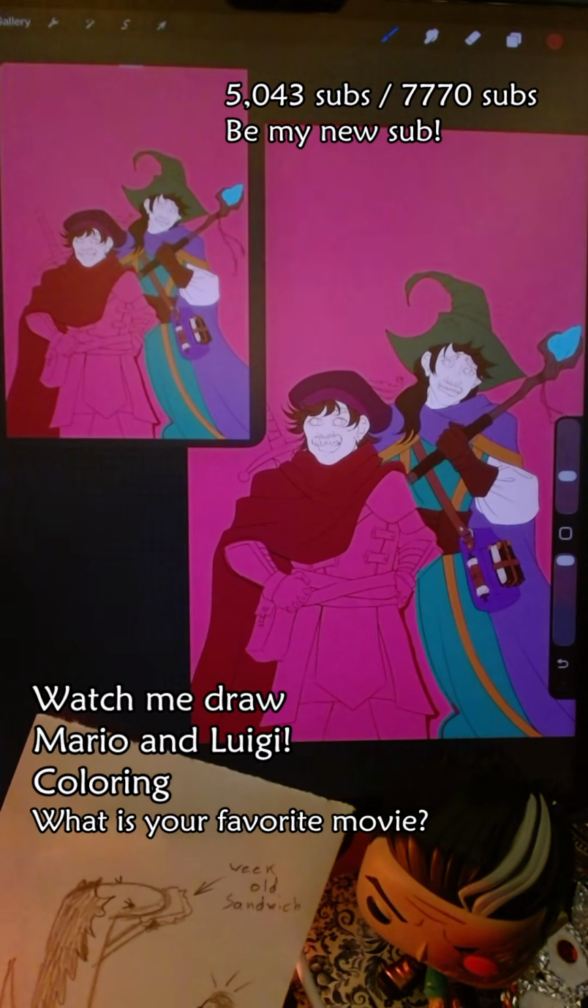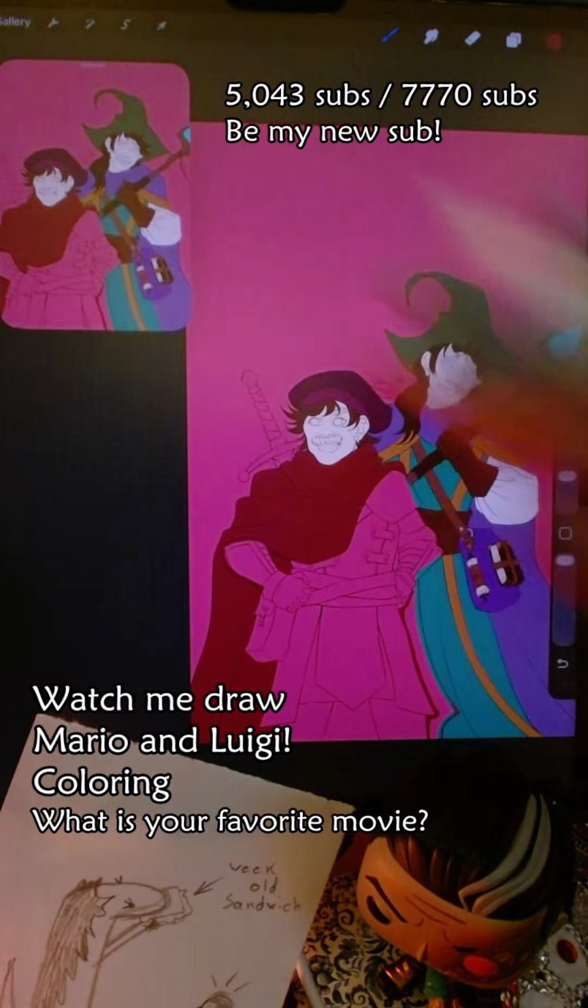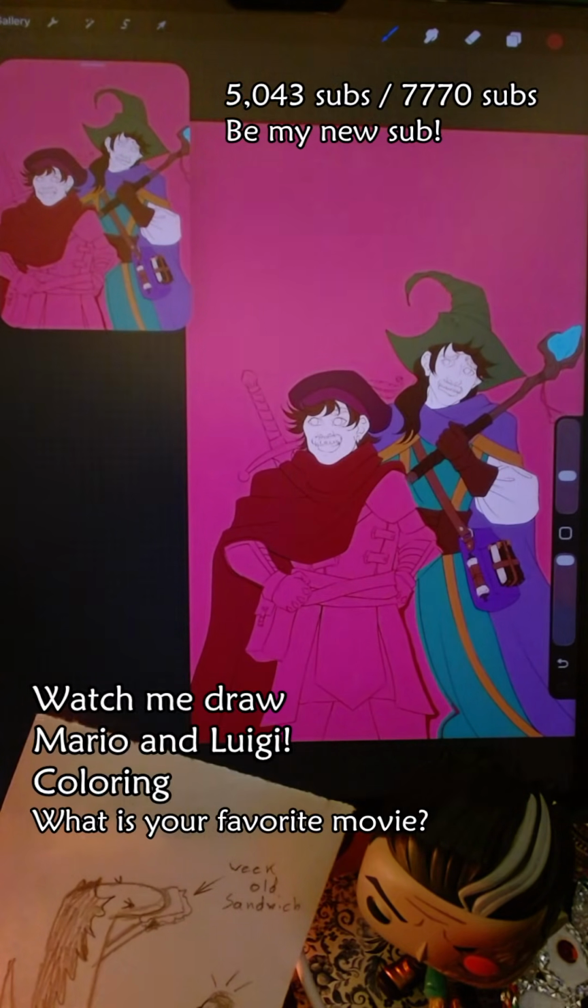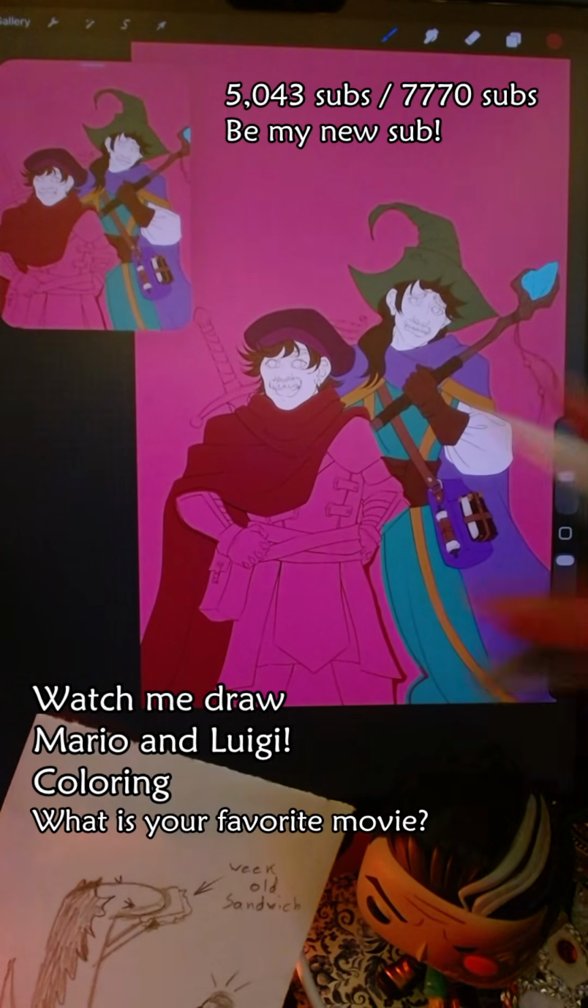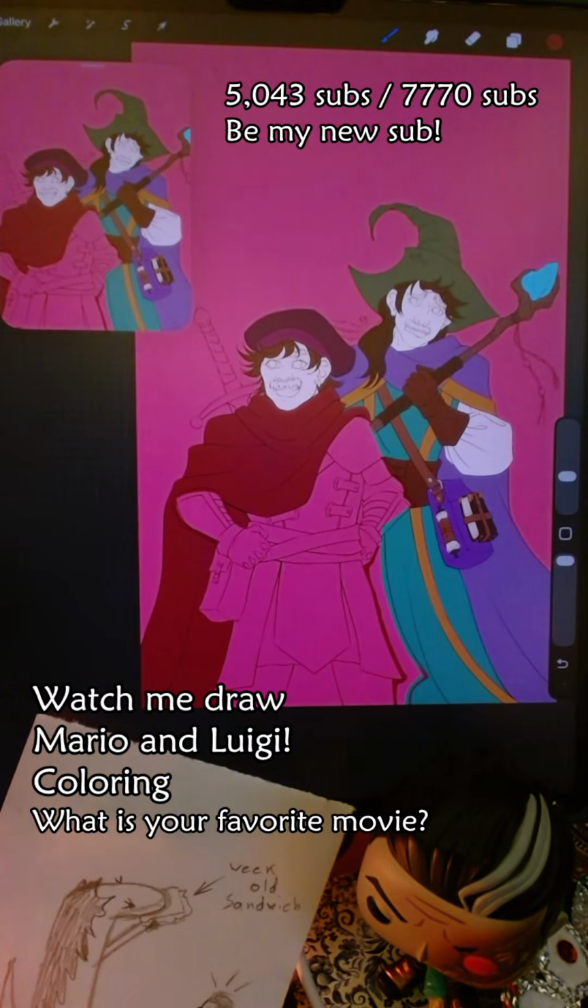Hello, Seth. Hello. Were you here for the King Boo, the Lich King art? If not, that's okay. But we are starting to draw Mario and Luigi as high fantasy characters.